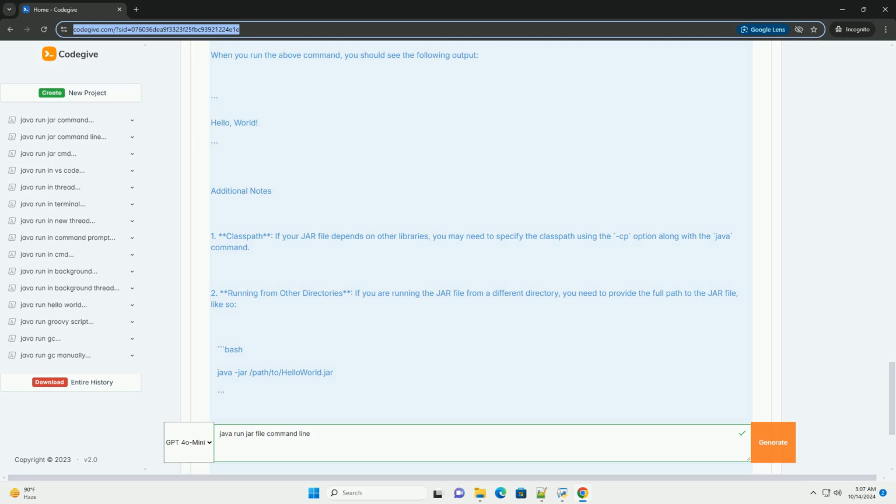Step 3. Create a manifest file. To create a jar file, you need a manifest file that specifies the entry point of your application. Create a file named manifest.txt with the following content. Make sure there is a new line at the end of the file.